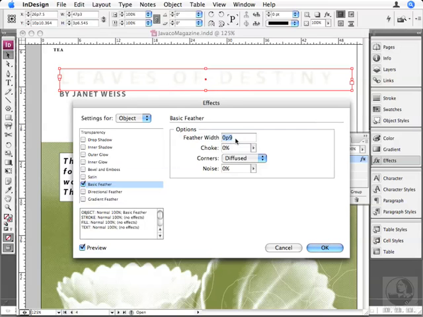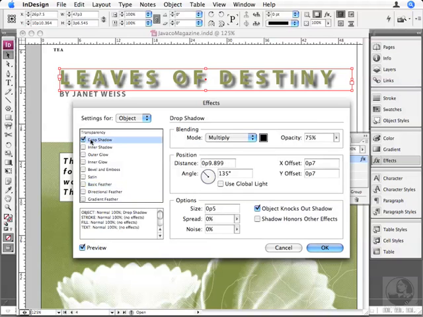Even if I reduce the feather width by using my arrow keys on the keyboard to go down to, let's say, maybe 3, you can see that what's really happening here is just the edges of each character are being blurred out, and the middle stays more or less the same. And that's just weird. I don't like that effect at all. So instead, I'm not going to use a feather. I'm going to use a drop shadow.